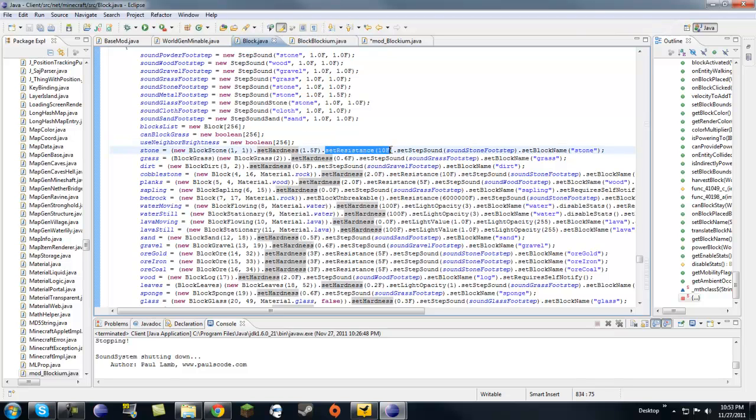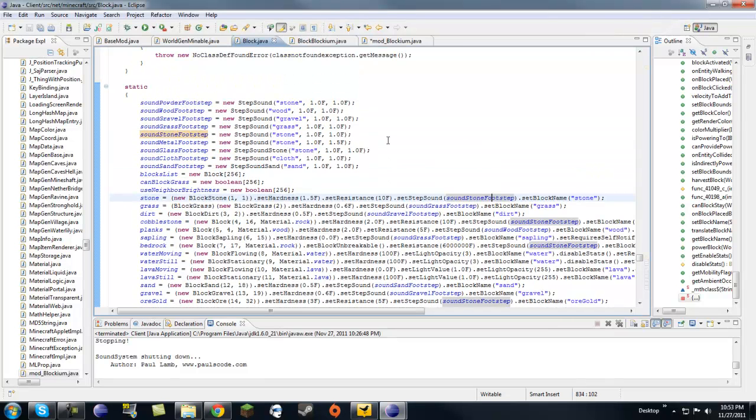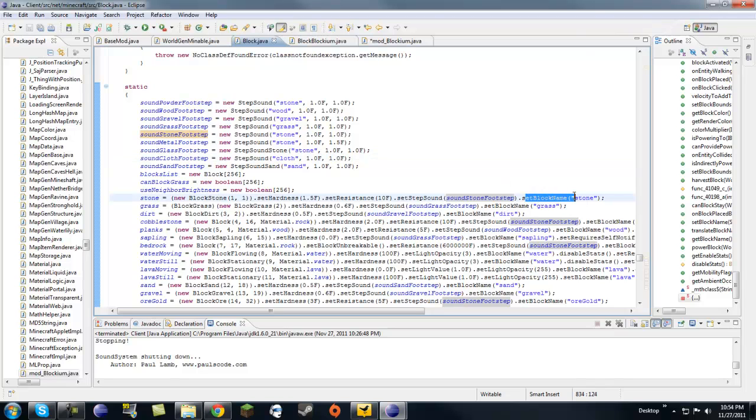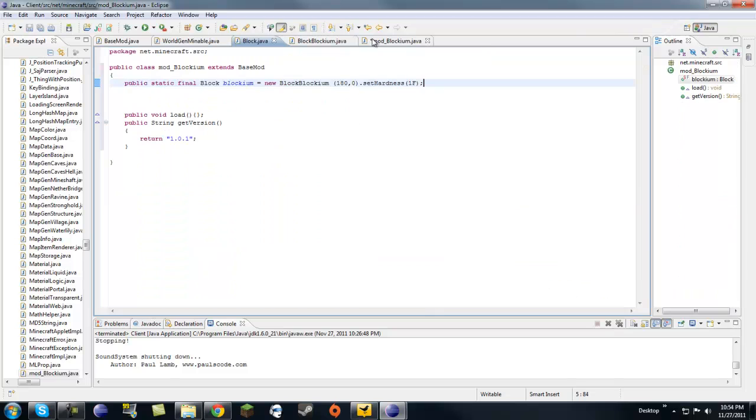So resistance, that's explosion. Hardness is pretty much how fast you can mine it. Resistance is how fast it blows up, I guess, or if it blows up. Step sound, we can change the step sound. I don't know what the default is, but you have all the step sounds here. You can sound like you're going over stone, wood, gravel, whatever. Block name. Actually, this block name does not matter, but we can go ahead and do that.